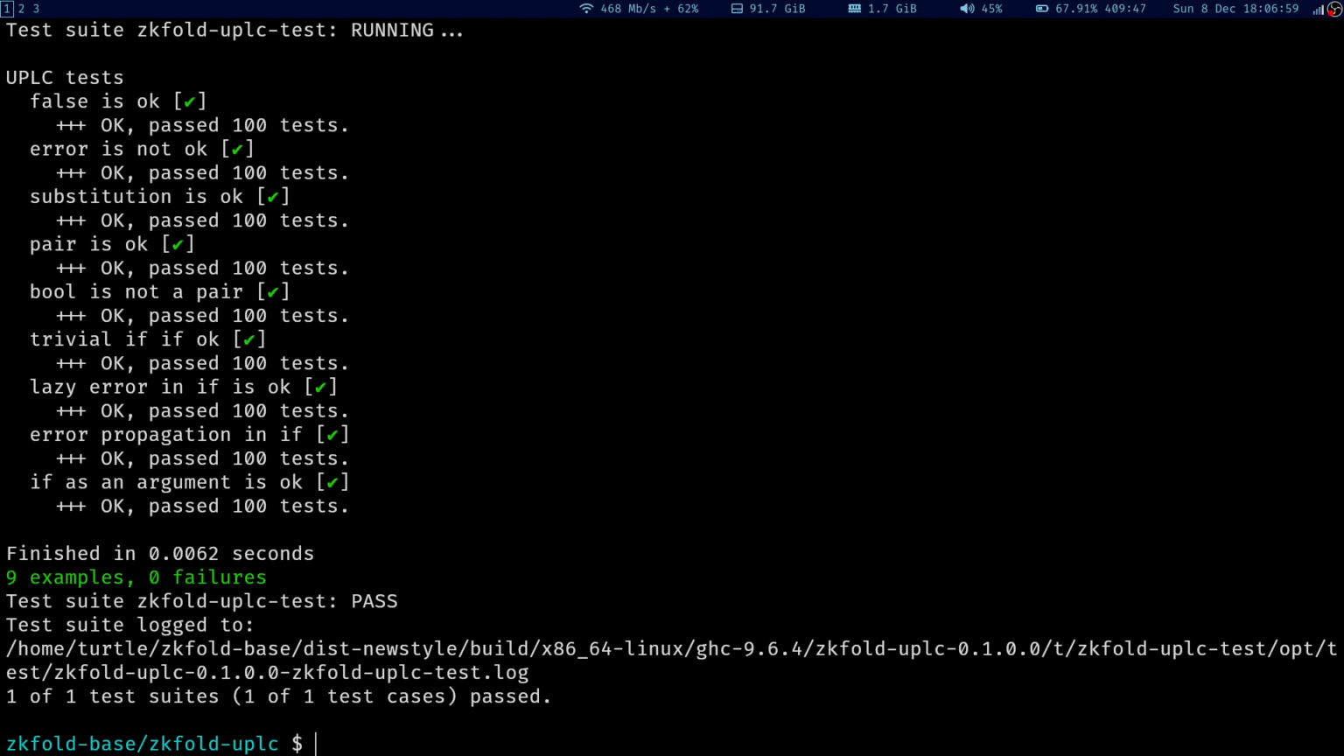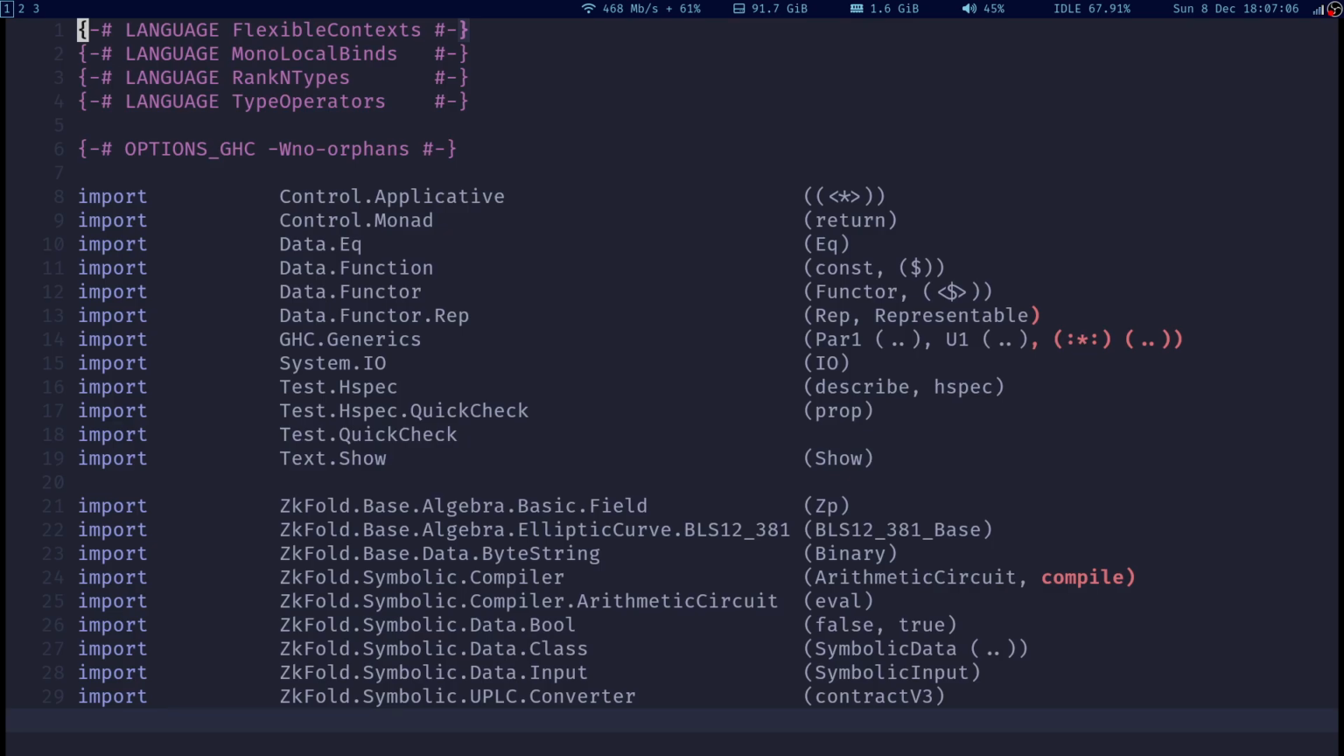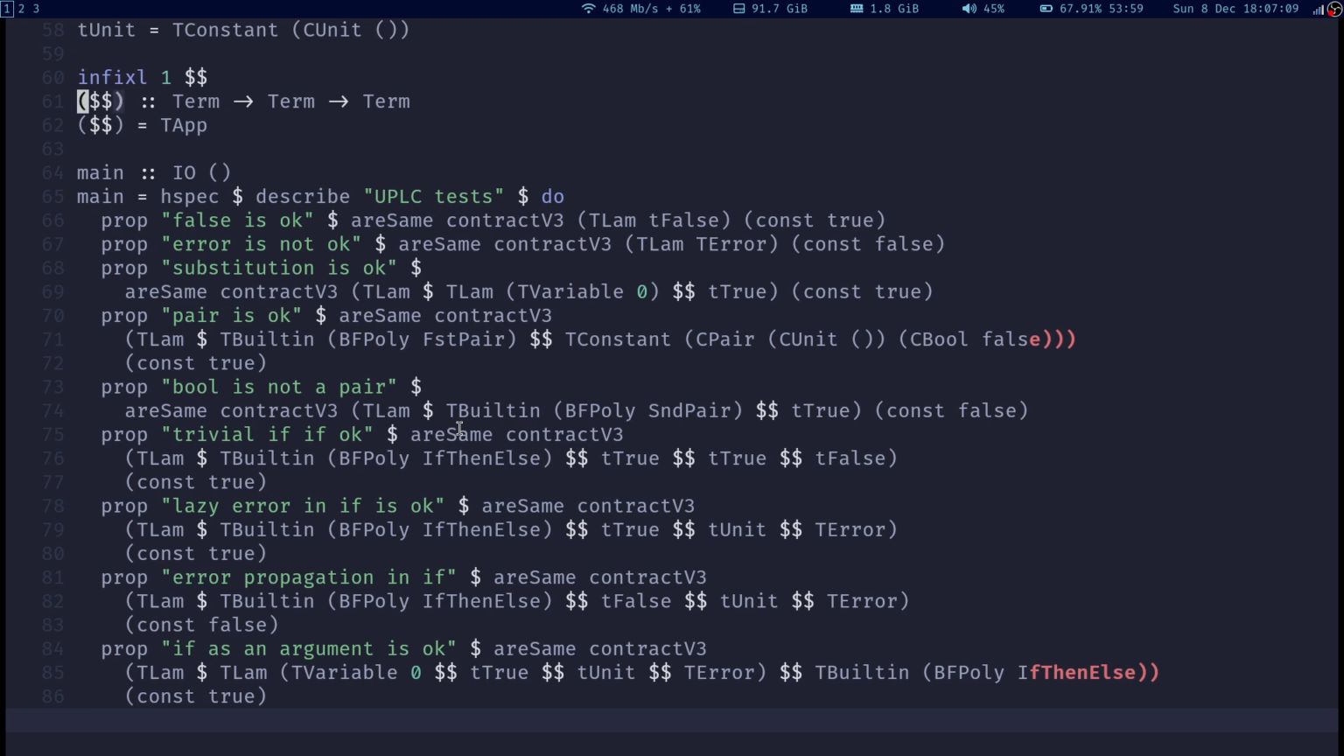Let's run it here. As we can see, all the tests pass. So, let's examine what we are testing exactly. As we promised, we check that the result of the conversion of the closed UPLC term and the corresponding arithmetic circuit are the same. So, for example, the first test checks that the return of the constant false function is a successful UPLC smart contract because it doesn't throw any error.